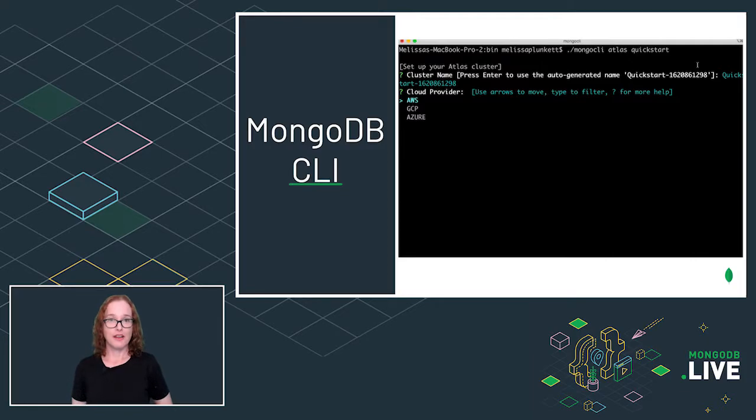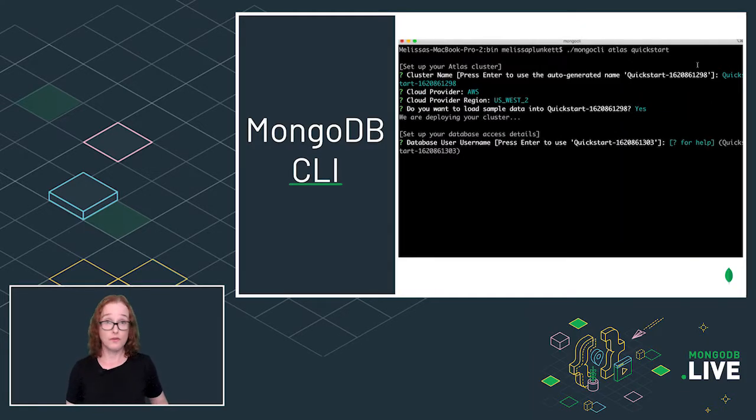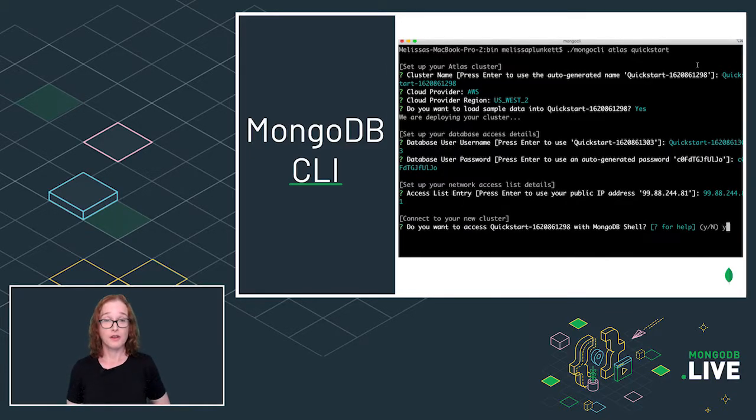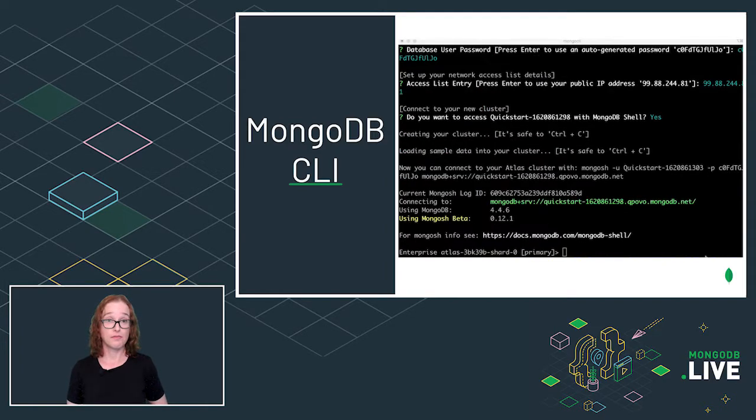The MongoDB CLI works with Atlas, which we are focusing on today, as well as all of our cloud products, including our on-prem product, Ops Manager. We designed it for maximum flexibility. It includes the ability to have multiple profiles and simple to complex commands.